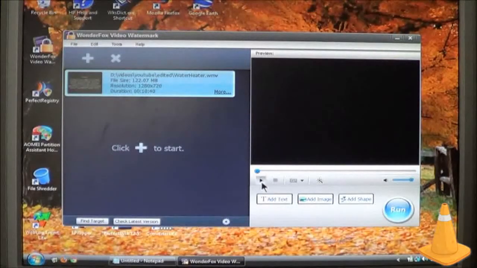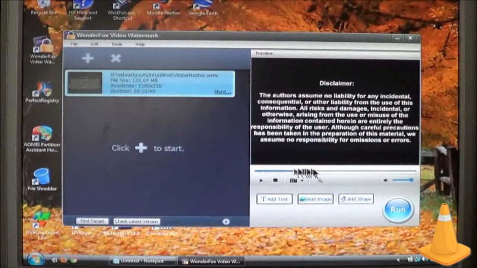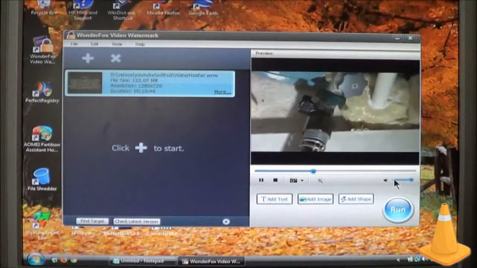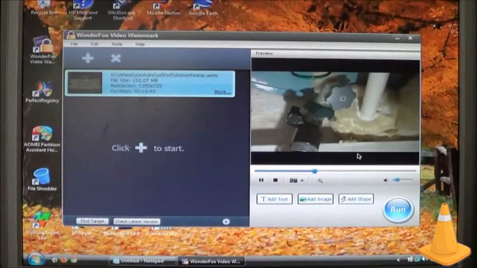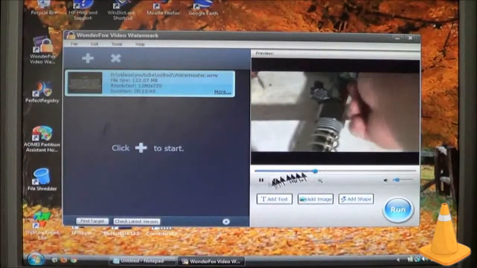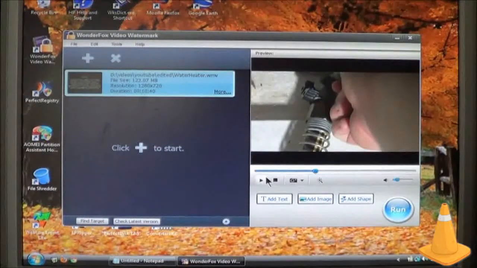You can choose play, and this will allow you to play your video.